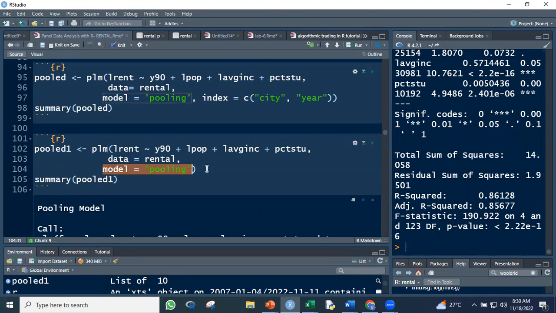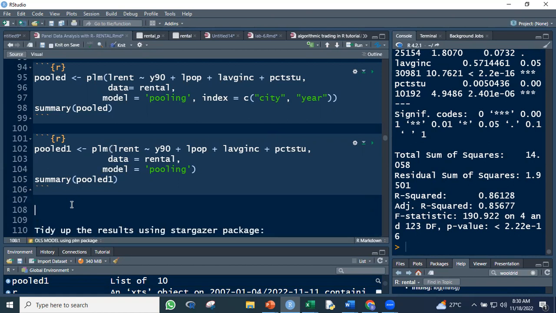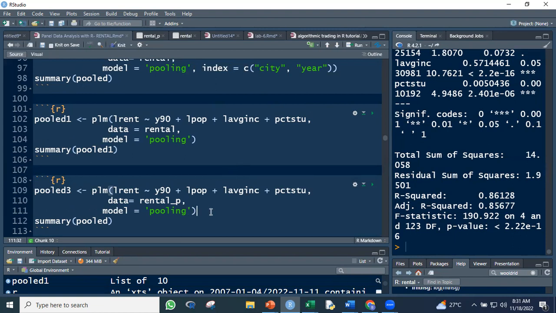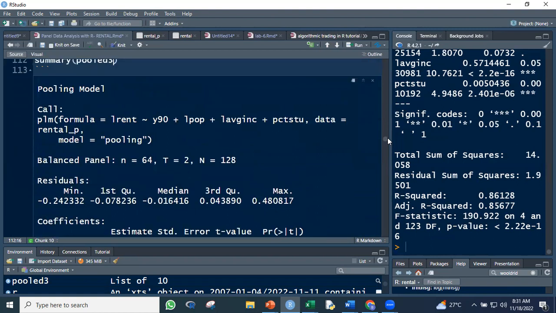And then we defined it to be pooling. So pag sinabing pooled method yan, alam natin na OLS yan. In fact, here we did not put the index dito. Or another way, guys, pooled 3 PLM, tapos rental P. So ang ginamit natin na data dito is rental P. Si rental P, di ba, ito na yung panel data, na-define na natin kung ano yung unit at saka yung year. So there's no need to put the index here. Let's run this. Okay, ganun din. Same. Alright, so just be aware of that.